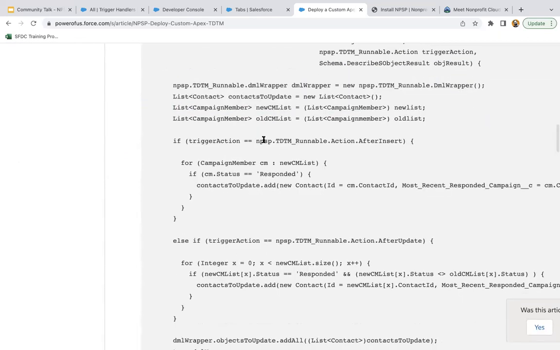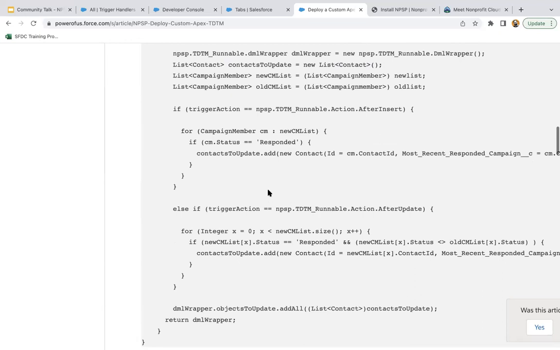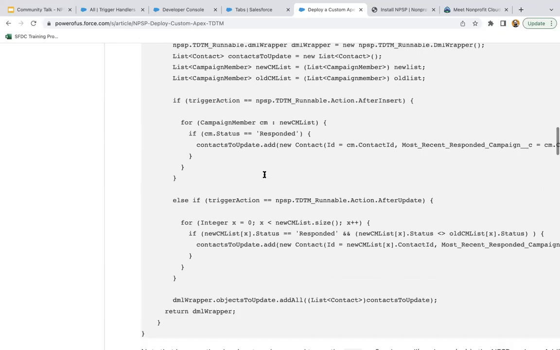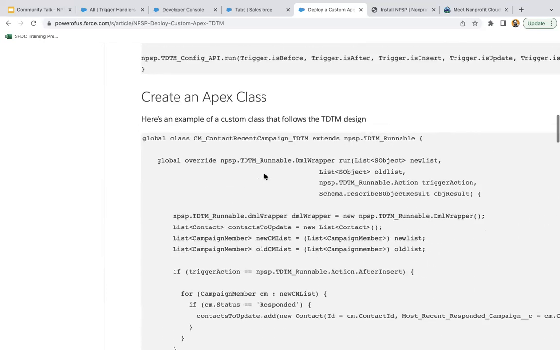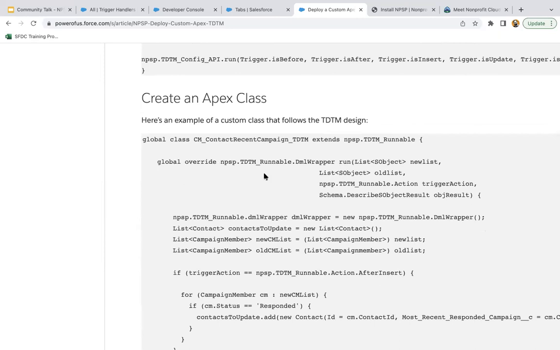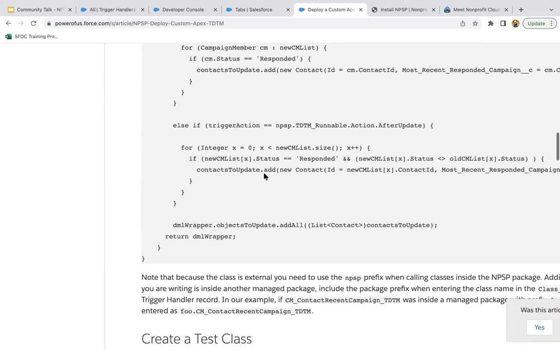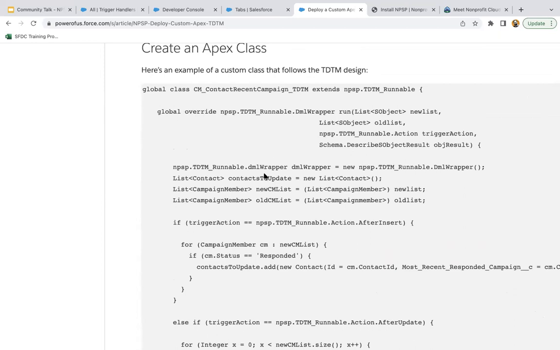And here you will be using which trigger action is working, so TDTM_Runnable.Action.AfterInsert. Generally, what happens is we write these things in the trigger and then we call the handler methods. So this way you need to write the code. Right. And then the classes which extend this interface, only those classes will be available for selection. Right.